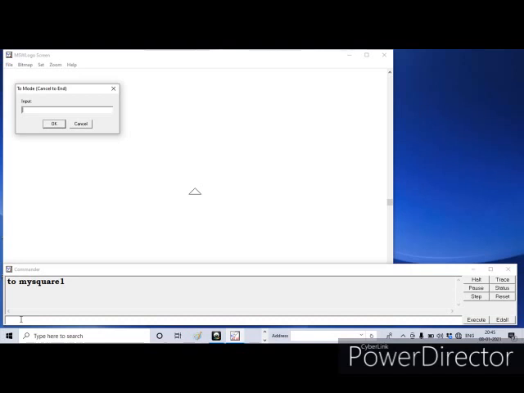So first we type to space my square 1, and after pressing enter, a dialog box appears on the screen, and here we can type Logo commands. For creating a square, what do I have to do? Yes, I am using the repeat command. Repeat 4, within square brackets, I have to type FD space 100 space RT space 90. Then close the bracket and press enter. Okay, the command is over.